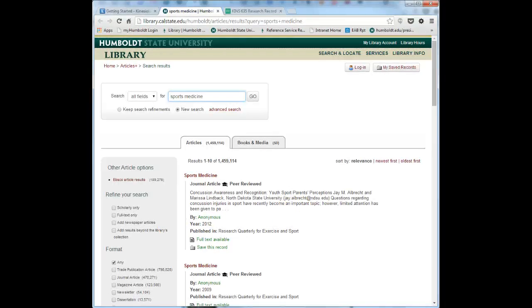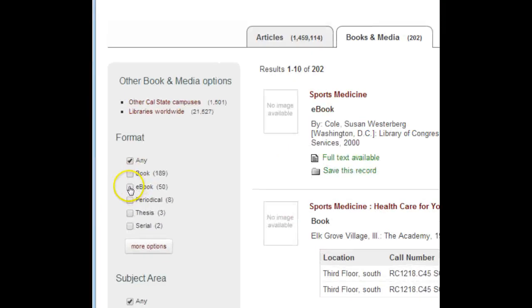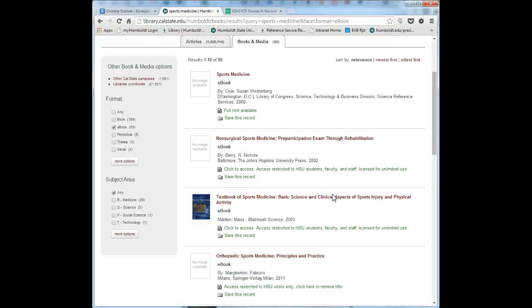Articles Plus automatically opens in the Articles tab, but for now, let's look at the Books and Media tab. Note that on the left-hand side, you can also limit your search to ebooks. By checking the box, you are filtering out all other results. Now our results are all accessible online.